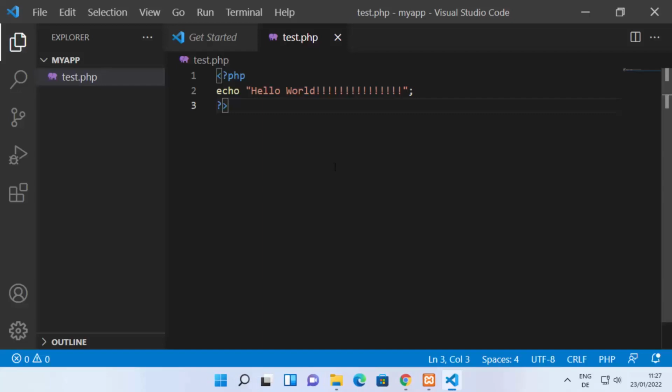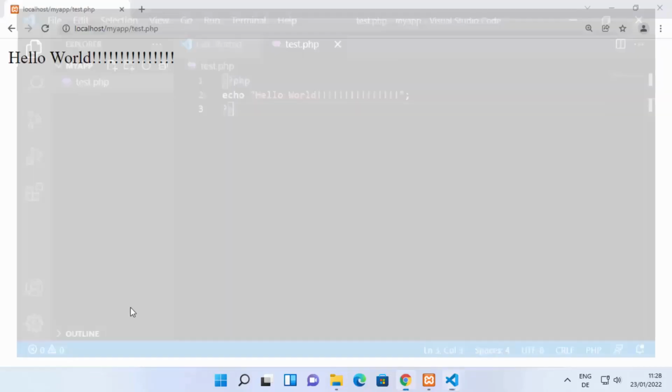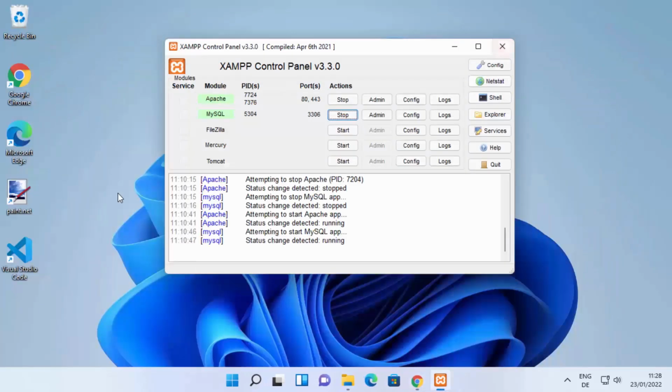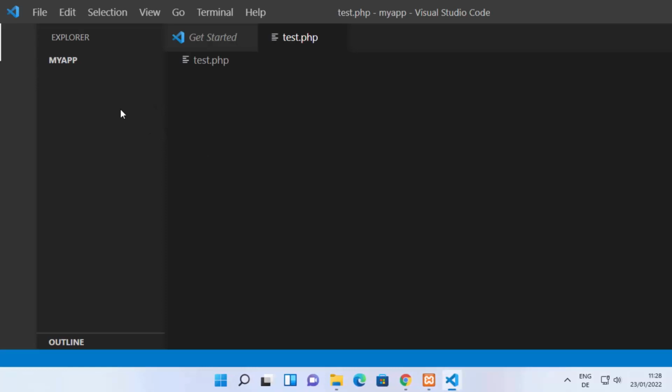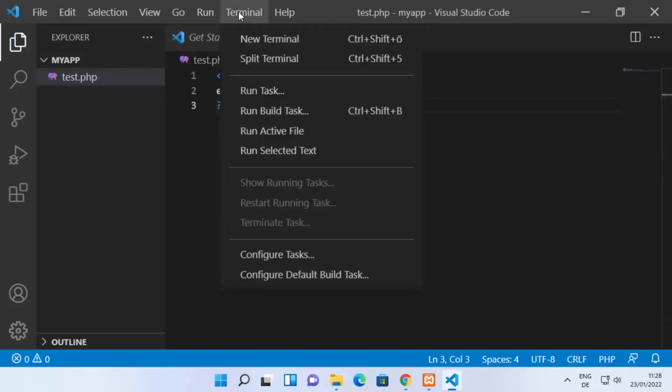Once you have set the environment variables, you might need to restart your Visual Studio Code. So I'm going to just exit Visual Studio Code and restart it in the same directory in which my PHP file is there. In my case, it's my app, and in my app I have this test.php file, right? Now once I have restarted my Visual Studio Code, I can open the terminal from here. So I'm going to click on terminal and then new terminal.